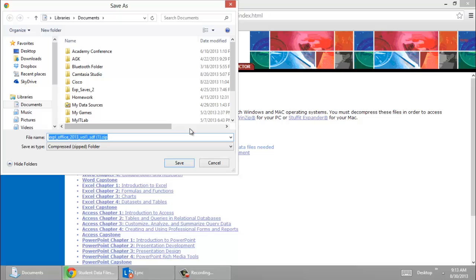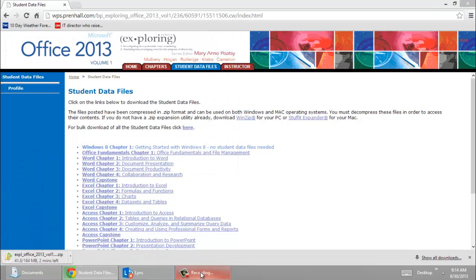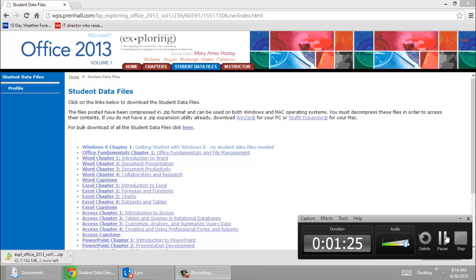But what we need to do is save that to our computer. So we're just going to choose a location where we can find it. Your desktop, your documents, you can use your jump drive. It doesn't matter. Just make sure you're saving it someplace that you can find it, and save this. Now this is going to take a couple of minutes. So after this starts, I'm just going to pause this.